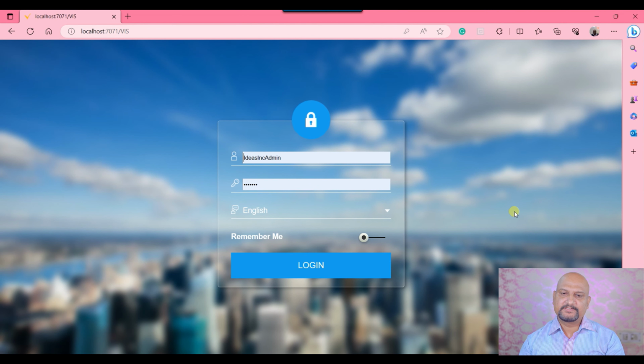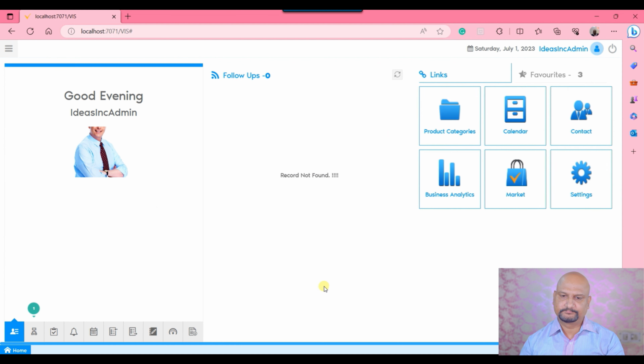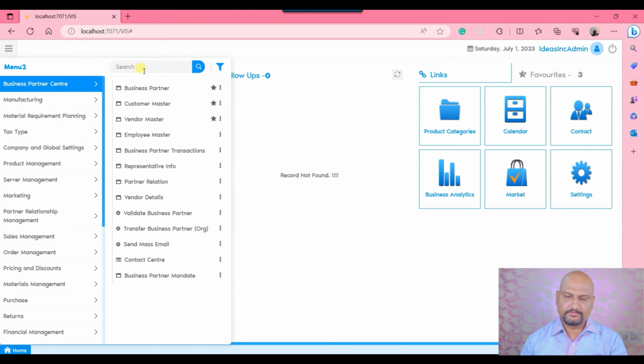So I'm at my login screen. Let's log into the Idea Sync admin and we'll see how to define a document type. To define a new document type, you just need to move on to the document type window.